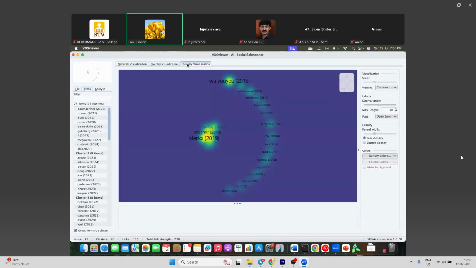Overlay visualization, density visualization shows how much you can identify. By the thickness of these documents, you can understand these are the main documents in your area. How social science has been explored in intelligence with the help of artificial intelligence has been studied by these four main articles because they hold the clusters.